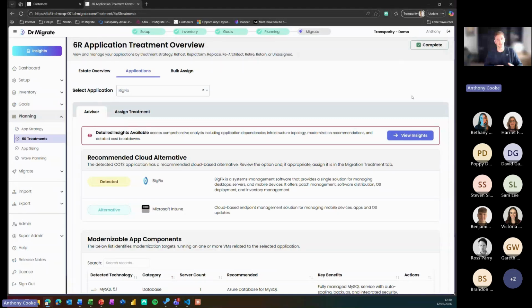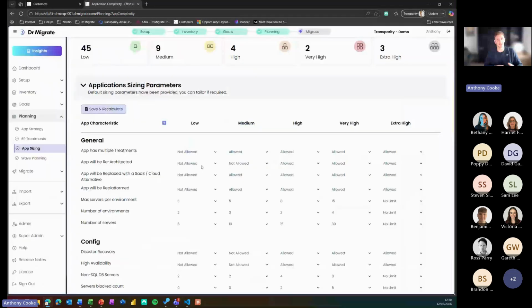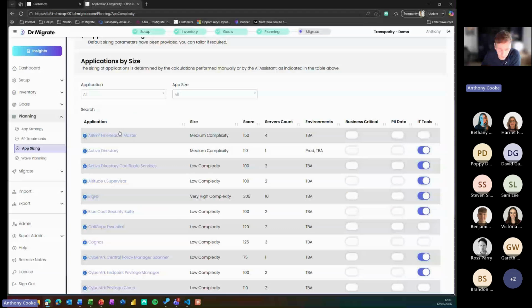App sizing, this is important because it plays a part in wave planning. So what this does is it allows you to create rules here, and those rules will dictate whether an app is low, medium, high, very high, or extra high. And the reason that's important is because then we can put an effort number against them, and that helps when it comes to migration planning, wave planning, and that type of stuff. So you can assign the parameters, you can change the parameters, and then it will assign them to different applications, which we've already assigned servers to. So as you can see, we've really flowed through.